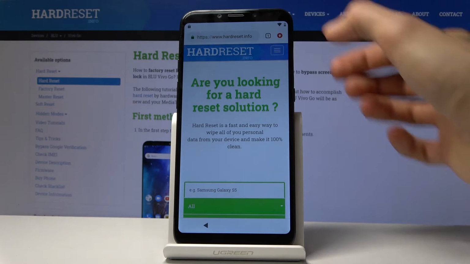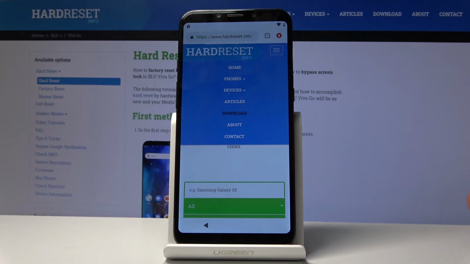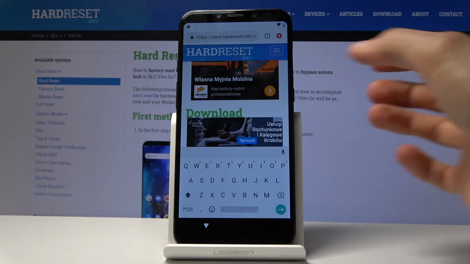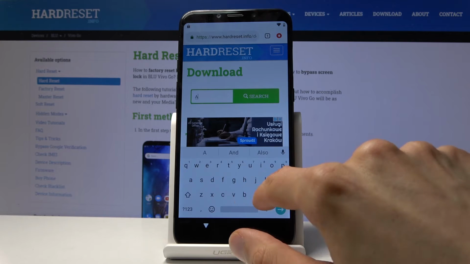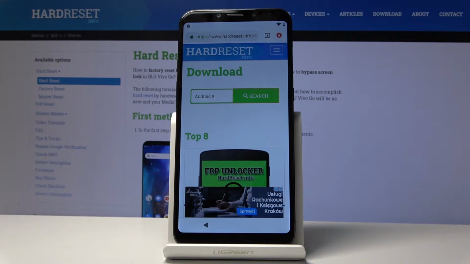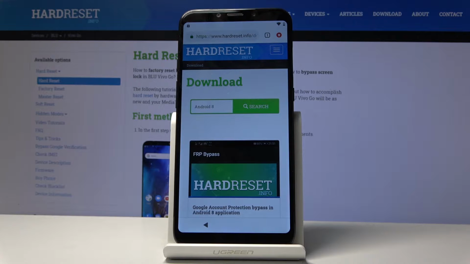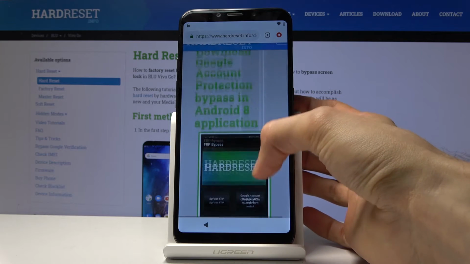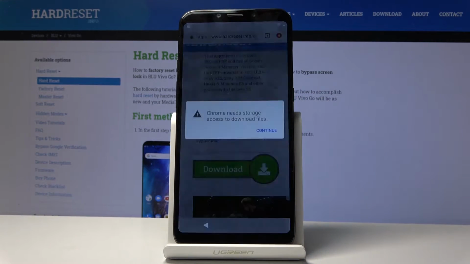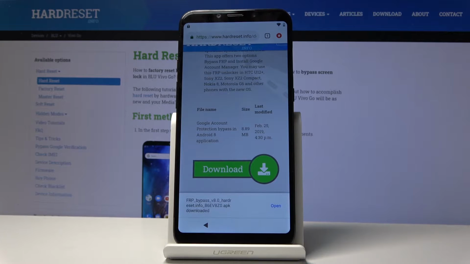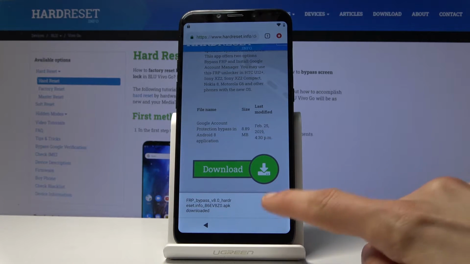And from the website, you want to tap on the three bars up here and go into download. Then in the download field, search for Android 8. And you'll see FRP bypass up right here. Tap on the download on the bottom right there, and then once more scroll down and you'll find another download button right here. Tap on continue once you do, allow, and OK, and it should download it, and you will have this pop up and you can tap on open. So just tap on that.